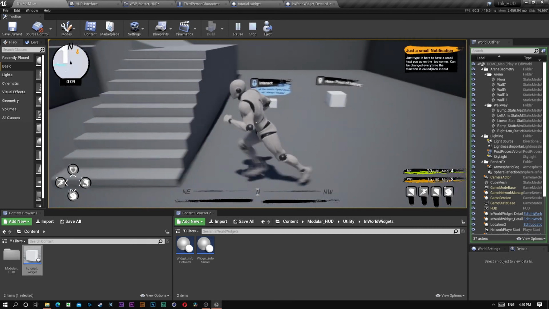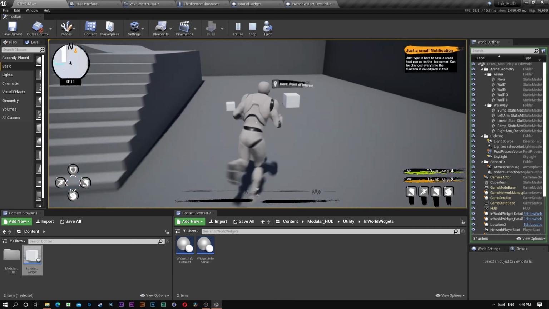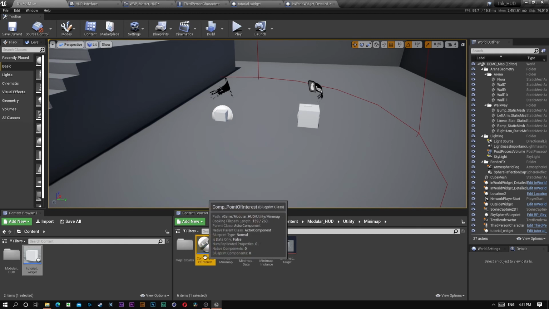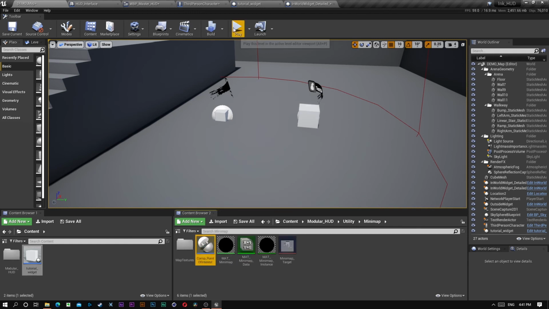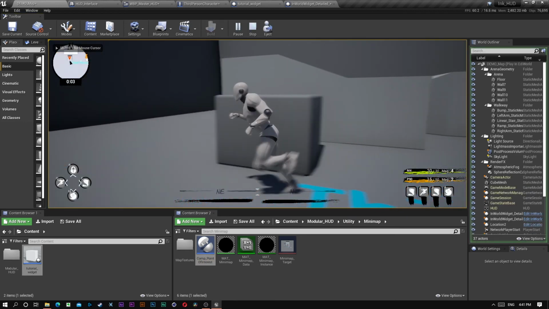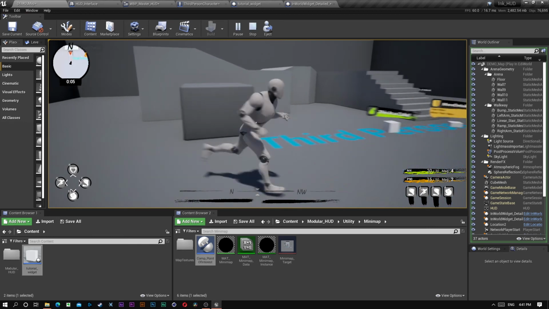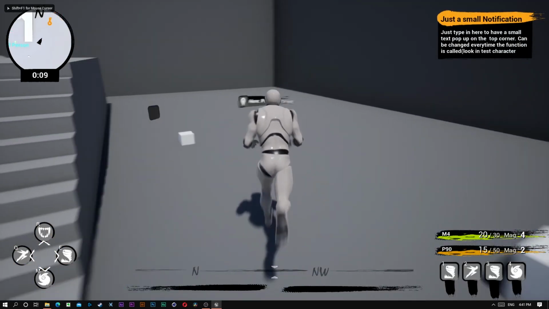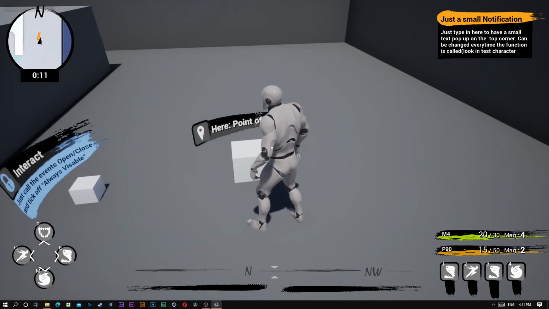Okay. So, and now we go to the last component I have added for you. You find it in the Minimap under utility. And this is called the comp point of interest. And this is exactly what it says. If we start play, you see in the Minimap, we have here this red arrow key in the top left corner. Let's make it full screen. And here we have the orange key.